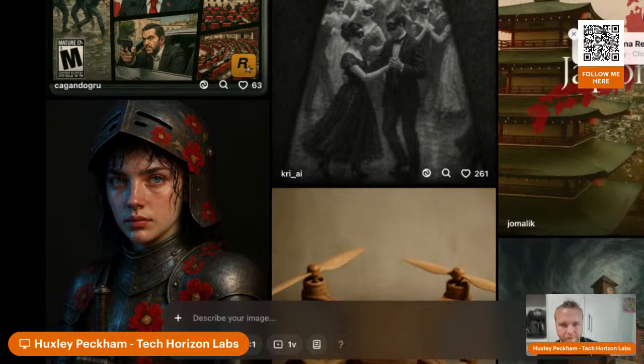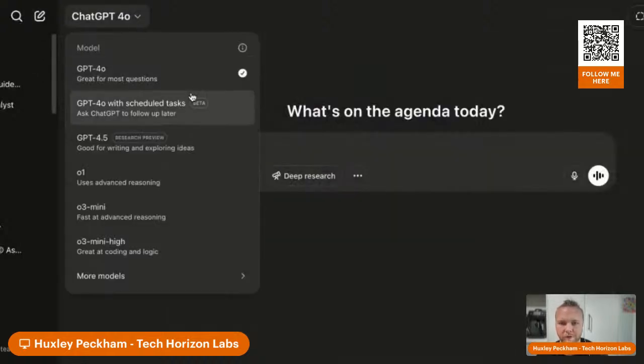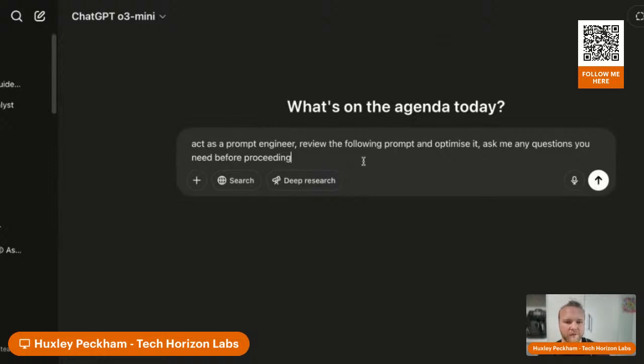Now, if you want a little hack for now to write better prompts, then I suggest you use this prompt that I have written here. And I'll paste that in to ChatGPT so we can all have a look at what that looks like. So sharing that tab. I would suggest 4, yeah, it's okay. But if you want a very capable model for writing prompts, then I would use O3 Mini. Act as a prompt engineer, review the following prompt and optimize it. Ask me any questions you need before proceeding. Then we can insert the prompt.